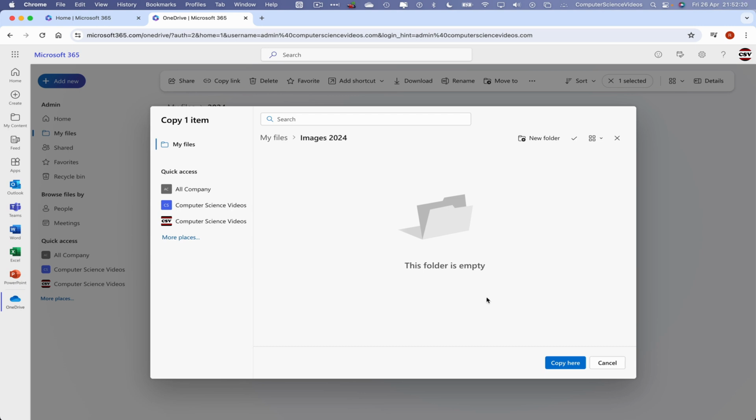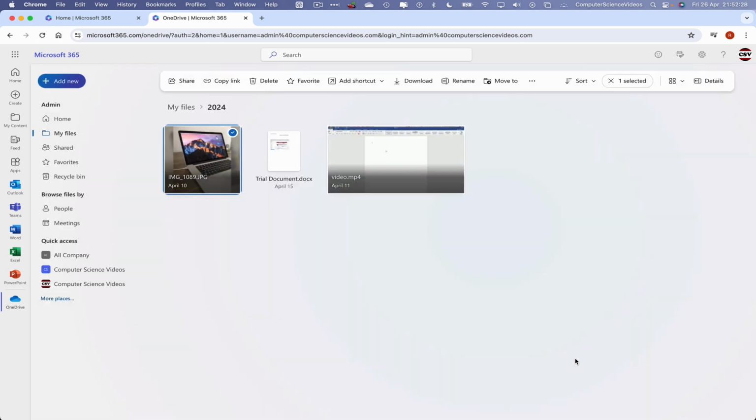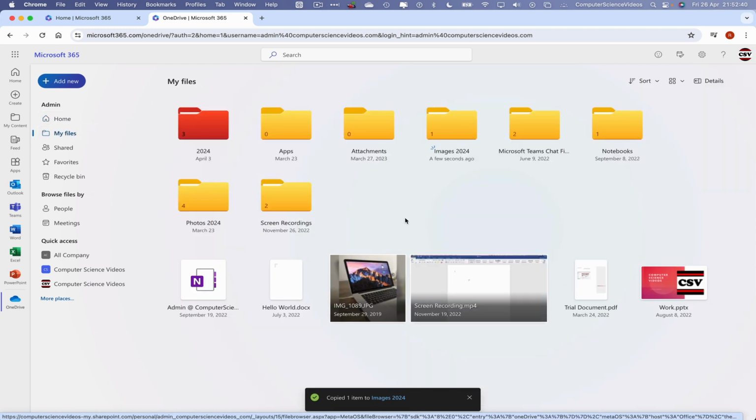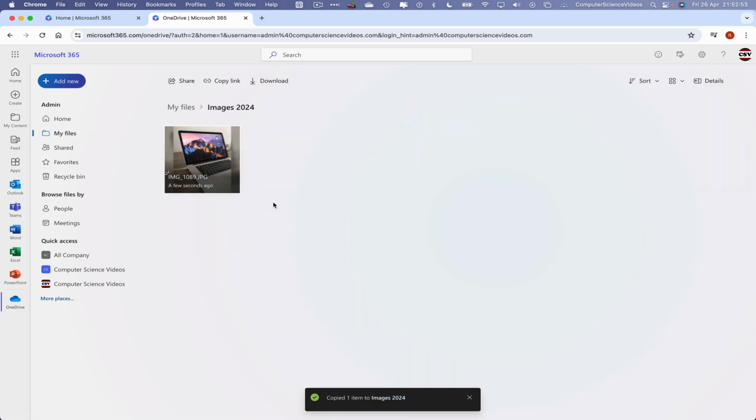If I were to, let's just say, click on copy here, the image itself will now be duplicated in this folder. Copy here. Copied one image to images 2024. So let's now go back to home, go to My Files, and there we have it, images 2024. And therefore the image has been duplicated on screen. We can now quit Google Chrome.